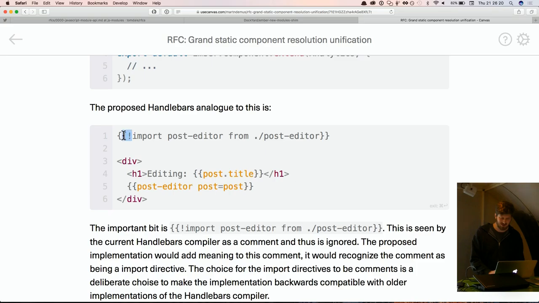What's this? It's a handlebars comment with the exclamation mark, so it's backwards compatible. You can write the tree shaking comments in your add-on or app, and it will be backwards compatible to handlebars compilers that don't understand it. That's important because, well, it's Ember, and everything needs to be backwards compatible.